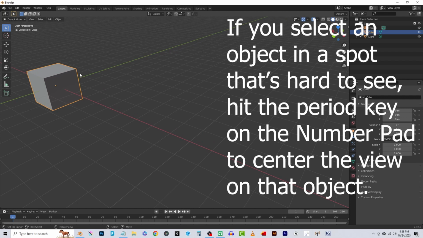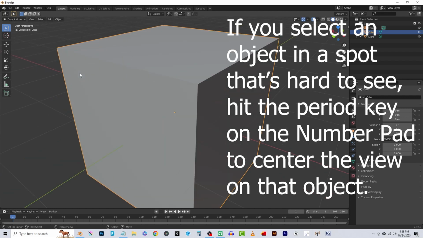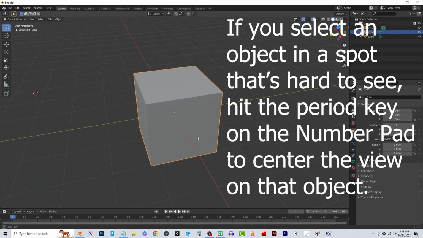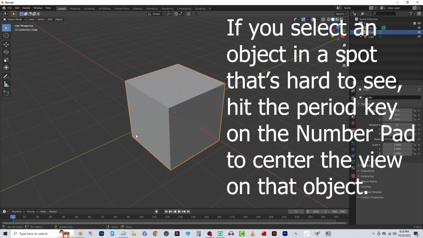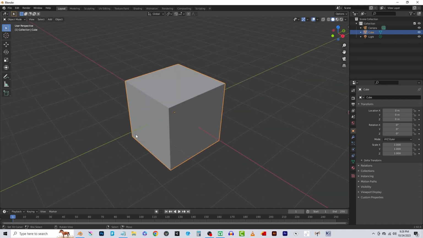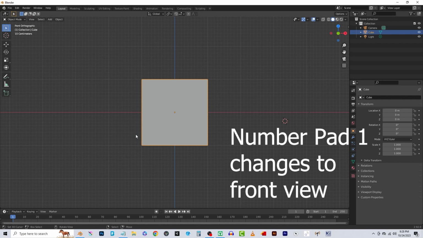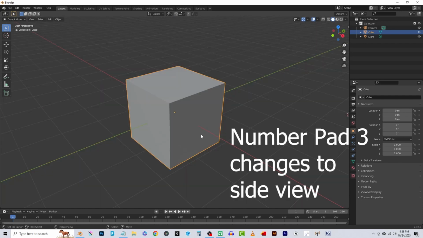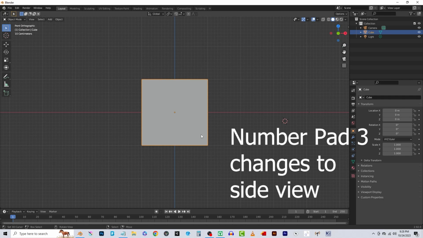If something's off in a hard-to-reach area and you hit the period button on your number pad, which is on the right side of your keyboard, it centers that object into your view. Number pad 1 changes to front view, number pad 3 changes to side view, and number pad 7 switches to top view.